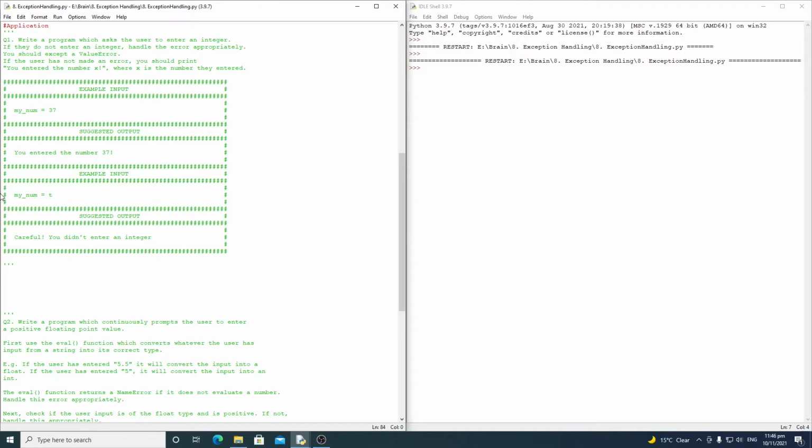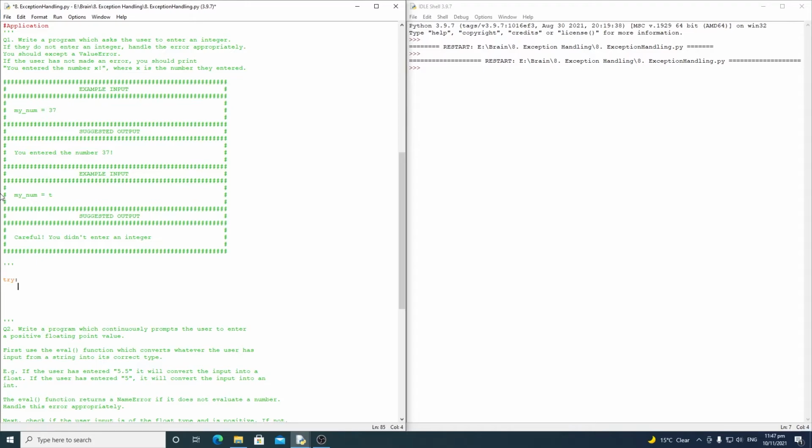Okay, so hopefully that wasn't too hard. So we're going to write a program which asks the user to enter an integer. So we're going to have our try block. We're going to store in a variable called mynum is equal to integer input. And we're going to say, please enter an integer.